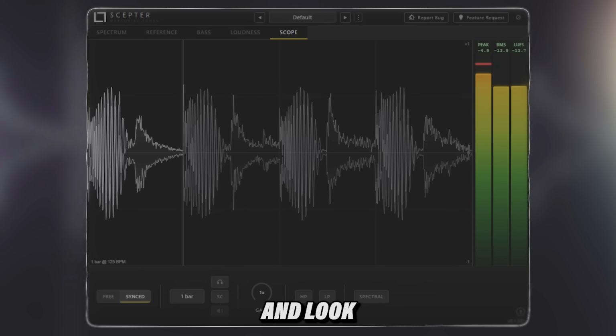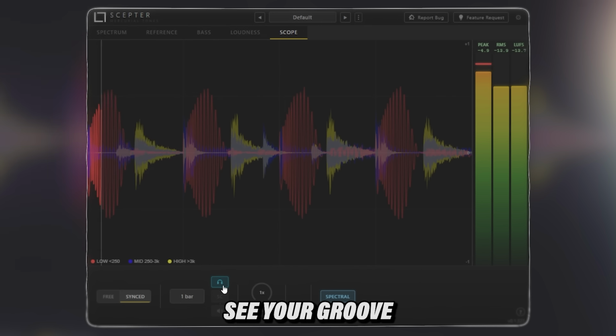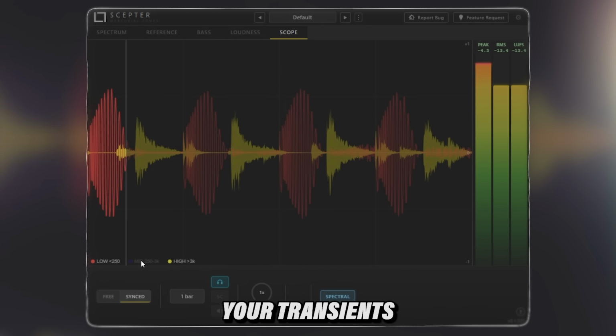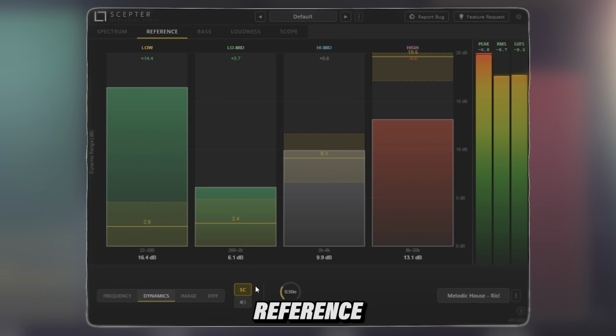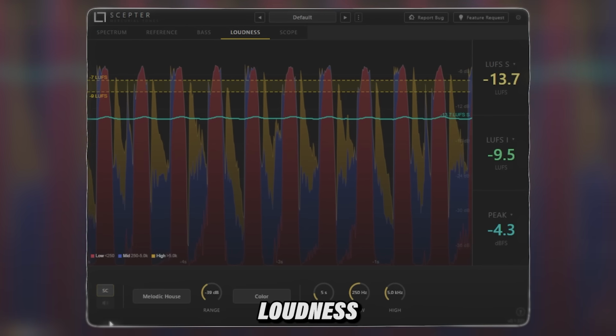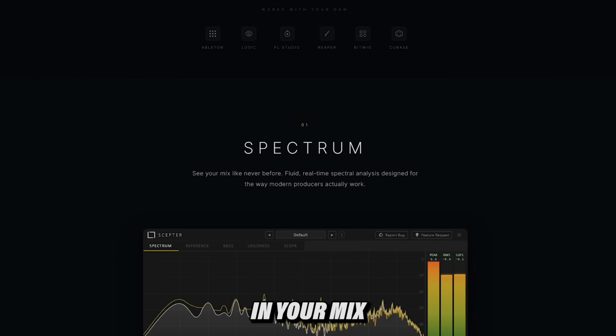Or zoom in and look at tempo sync oscilloscope with spectral coloring. See your groove, feel your transients, or listen to each band. Spectrum, reference, bass, loudness, and scope. Everything you need to hear and see in your mix in one plugin.